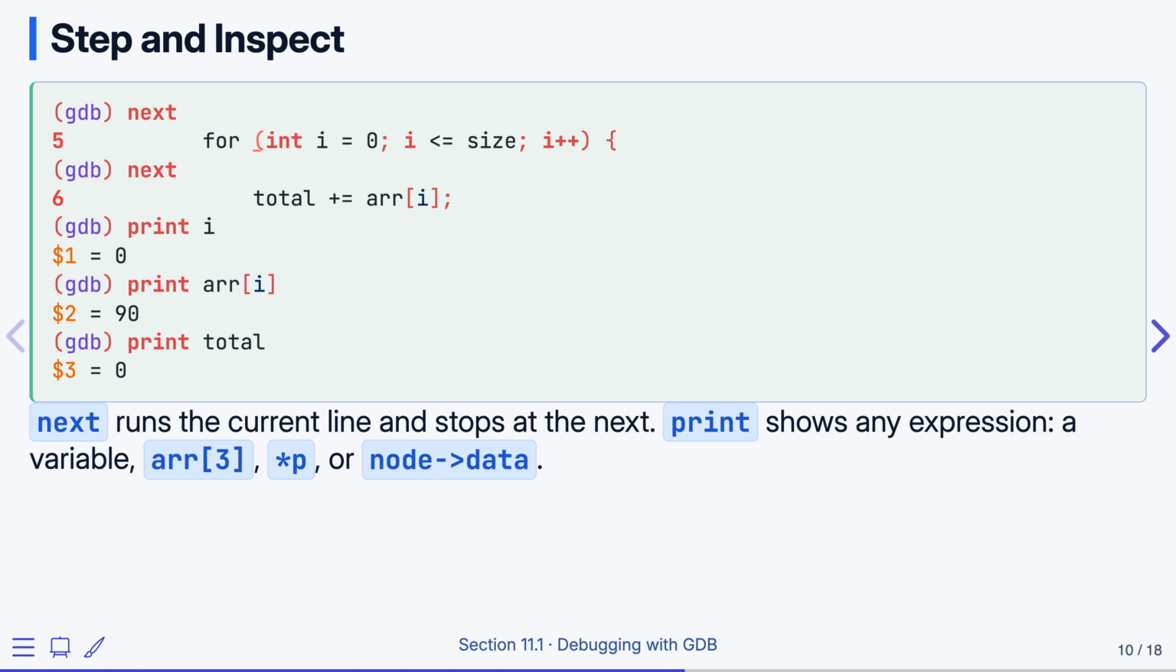So next runs the current line and stops at the next, and print shows any expression. A plain variable, an array element like array index 3, a pointer dereference like star p, or a struct field like node arrow data. This is the heart of GDB: pause, then print whatever you want to see.